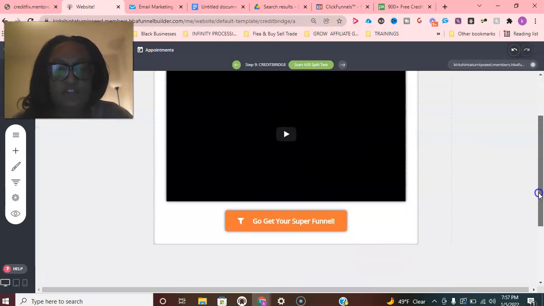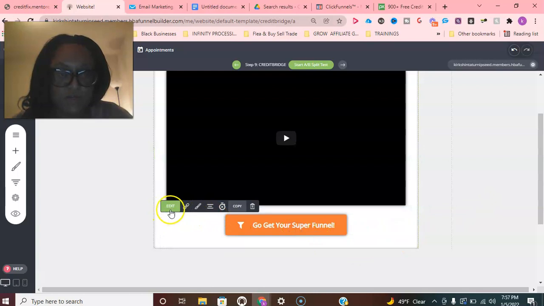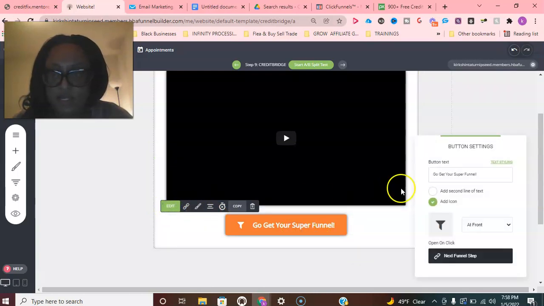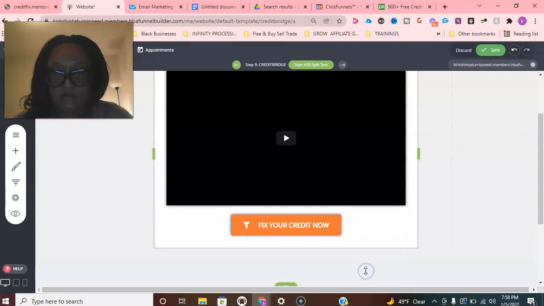Now, the only other thing that you want to do is edit this button here. Okay, so I'm going to click on this button. Let me just do it again so you can see. Click on this button, and right here where it says edit, I'm going to click on this edit, and where it says button text, I'm going to change that. Because this is a credit repair offer, I'm going to say fix your credit now. Okay, and I'm going to click out. Now it's saved, so I'm going to save that.